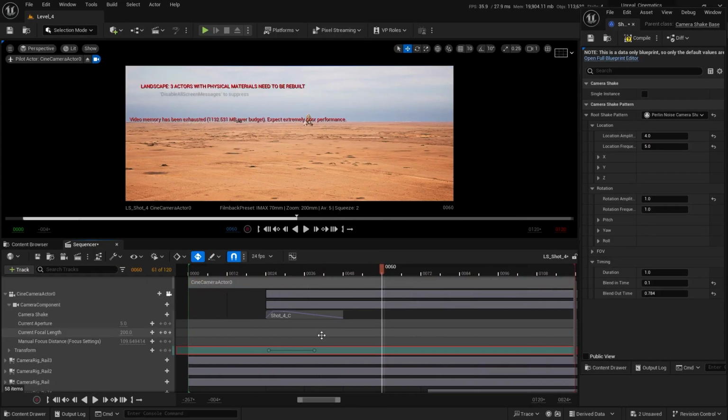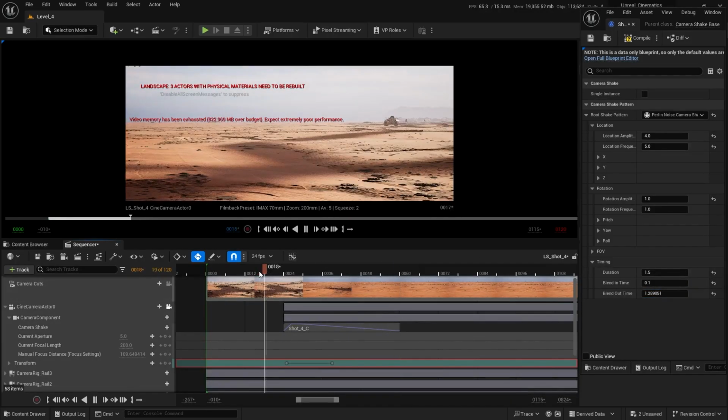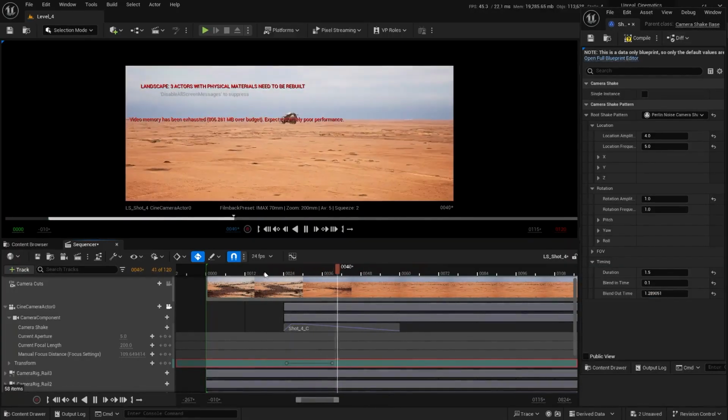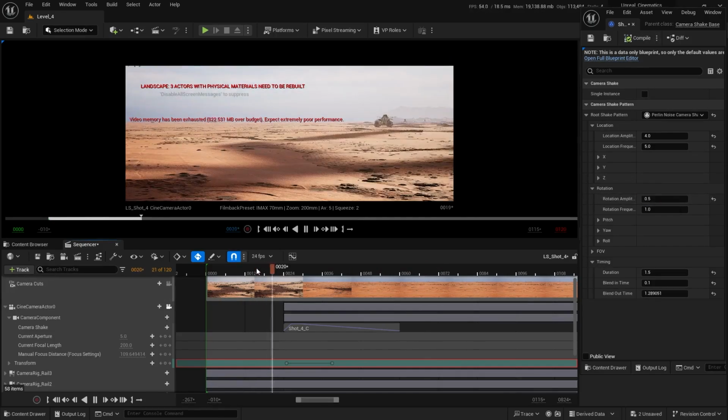I think I should increase the duration of this thing as well. Let's try 1.5 in here. And of course, now we're gonna have to adjust the blend out time as well. I'm just gonna set it to maybe just about there. And let's play this thing. I think I should bring down the rotation amplitude to, let's say, 0.5. And let's play this thing.